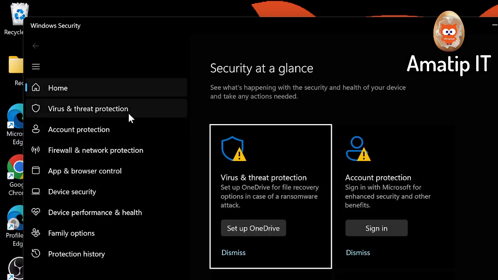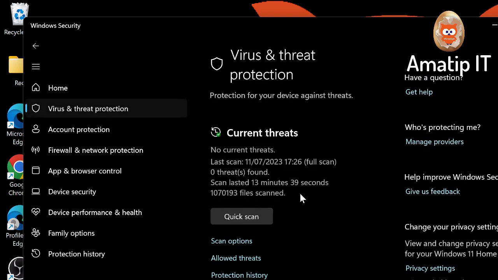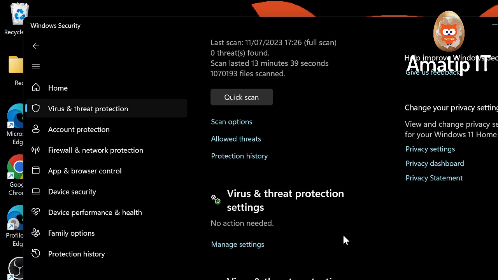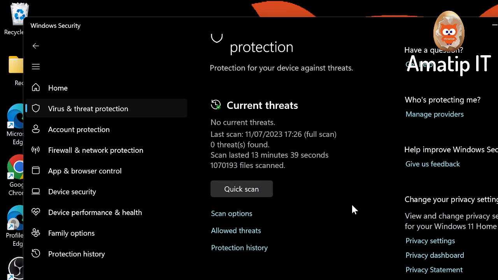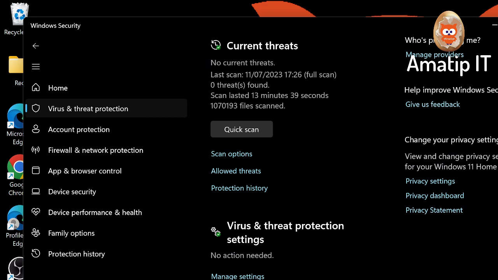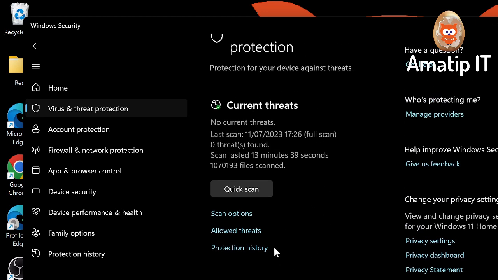You will be taken here, and just click on virus and threat protection. Once you get here, the first thing you need to do is update your virus and threat protection by clicking on protection update here. Make sure you are connected to the internet to update it. Once you do that, you can come back to the scan option here.